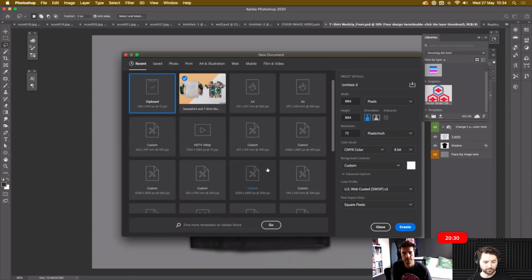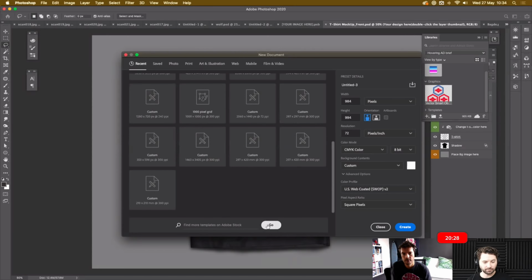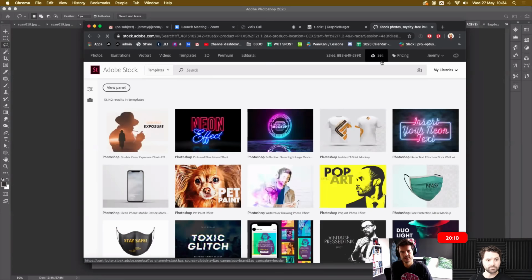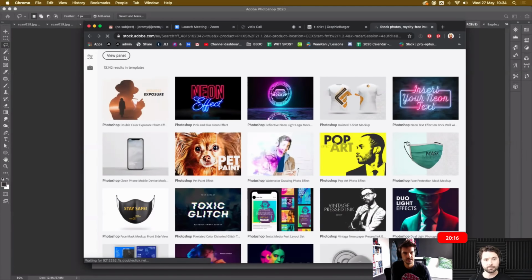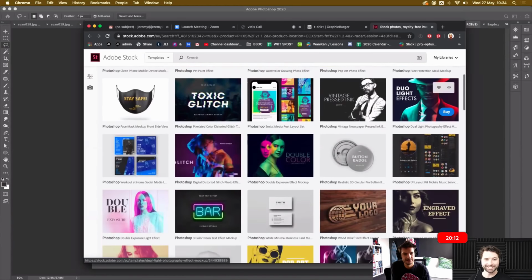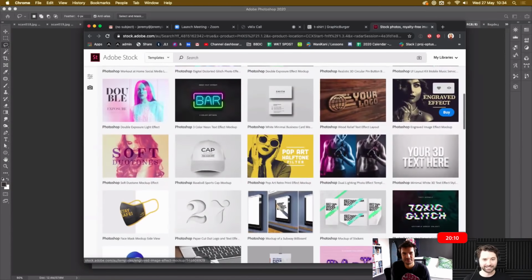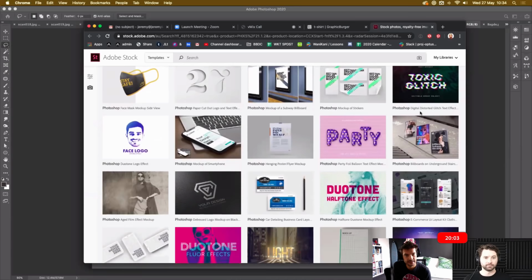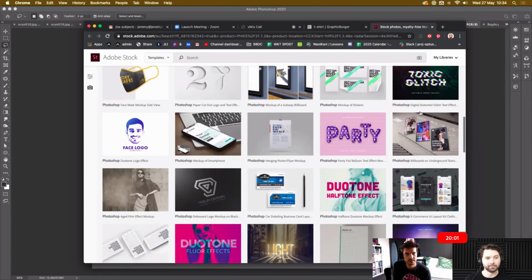So if we go into here, into our templates, where are they? There we go. In Adobe Stock, we'll generally notice that you'll see a whole bunch of different things. Like I said, there's business cards, there's tote bags, there's coffee cups, there's neon signs. There's PPE masks nowadays. It's very, very topical. Time appropriate. Some of them are really full on, very, very detailed. Others are a little bit more simple.